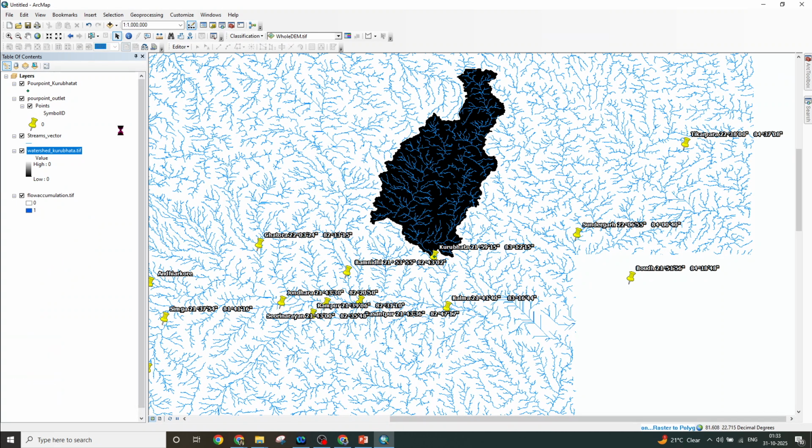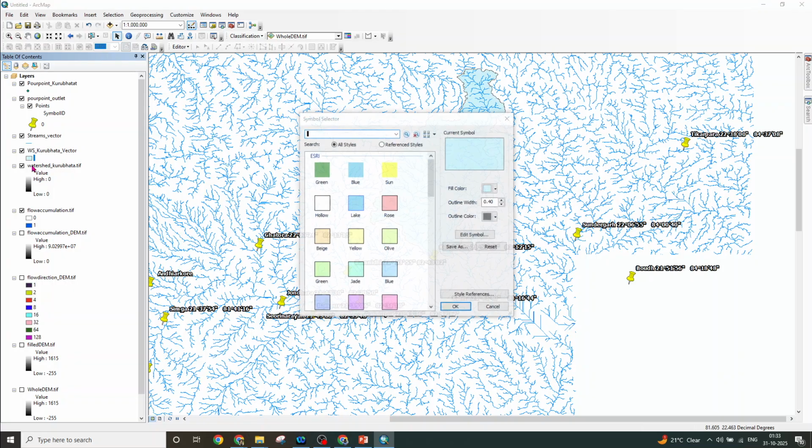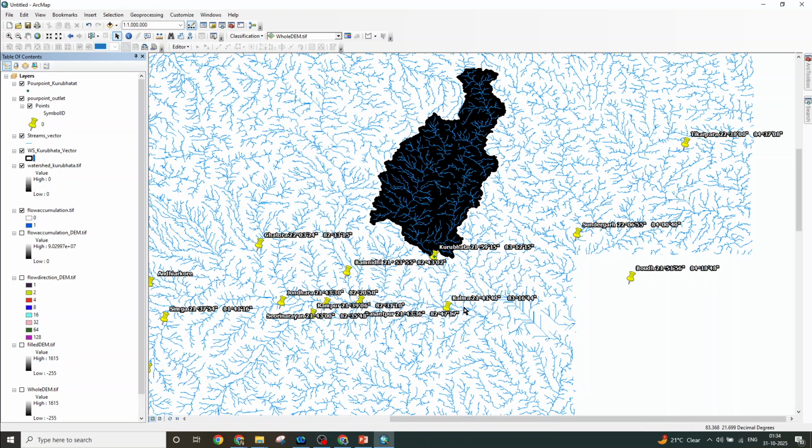Now I will get a watershed that is a vector file. So this is the watershed and we have got it here as a vector file. Now you can see that this block color is showing you the area that has been converted. So I will click on this, I will make it hollow, and I will make our boundary outline thicker to show you. So this is basically my vector file now.